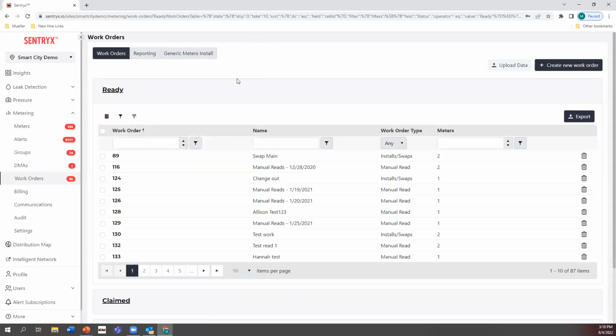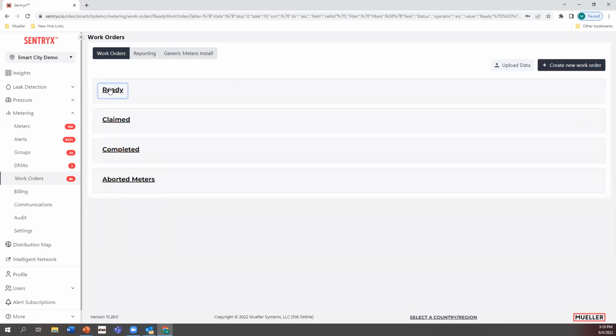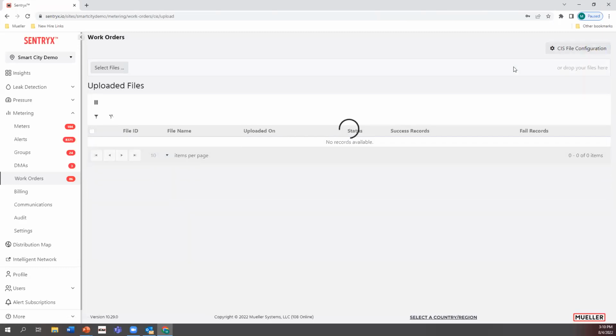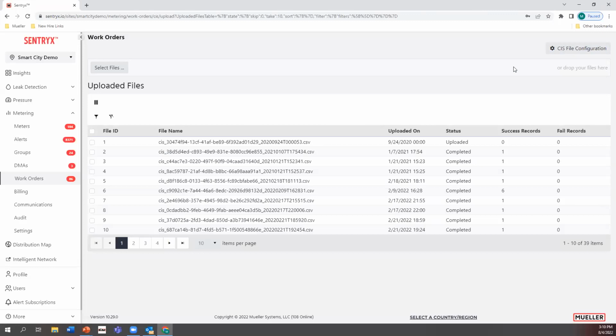Let's say that we have brand new accounts. We have what Mueller calls a CIS billing file. Let's go into this button that says upload data. Whenever you have either updated information from your billing system or new account data that you want to import to your billing system, this is where you want to go. So again, work orders and then the upload data button will take you to this area.